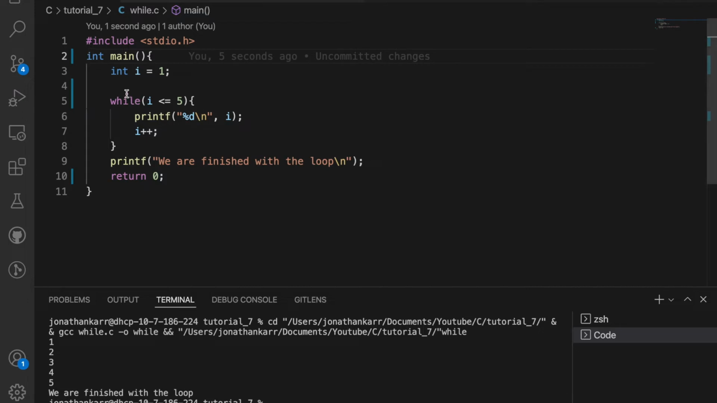So let's walk through this. We have a number equal to 1. 1 is less than 5. It enters the while loop. It prints 1. It now increments to 2. 2 is less than 5. Prints 2. Increments to 3. 3 is less than 5. Prints 3. 4. 4 is less than or equal to 5. Prints 4. 5. 5 is less than or equal to 5. Prints 5. 6. 6 is not less than or equal to 5, so it exits the while loop. And this is how to create a while loop in C.